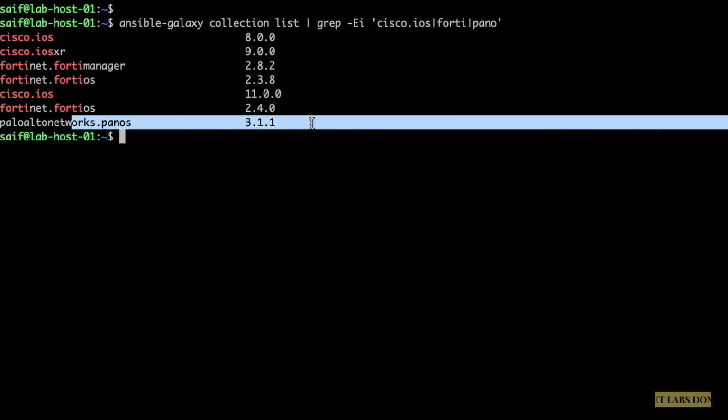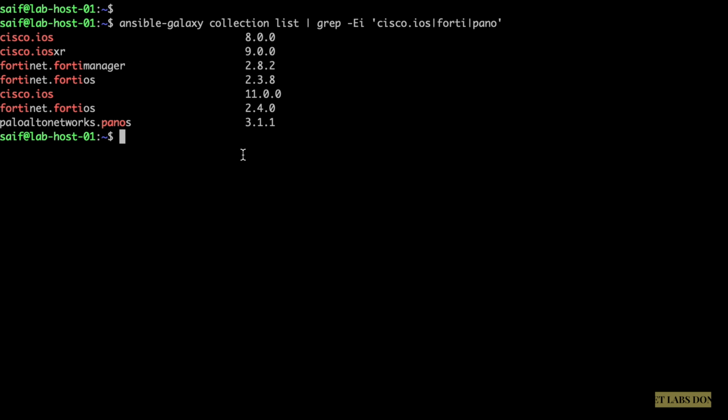All right, so we have successfully installed 3 modules that are required for network automation. Once you have Ansible installed for network automation, the next step is to set up the folder structure, which is a critical part of building scalable Ansible projects. We'll cover that in the next video.